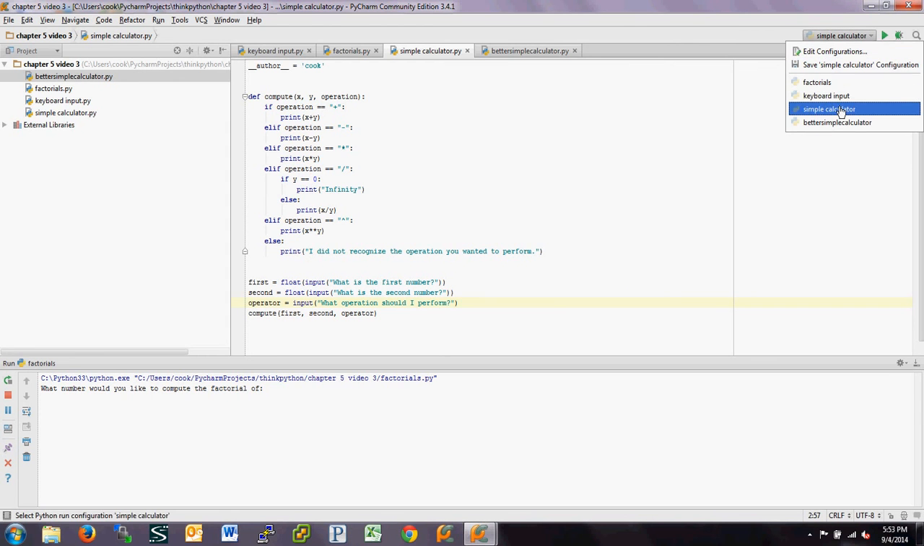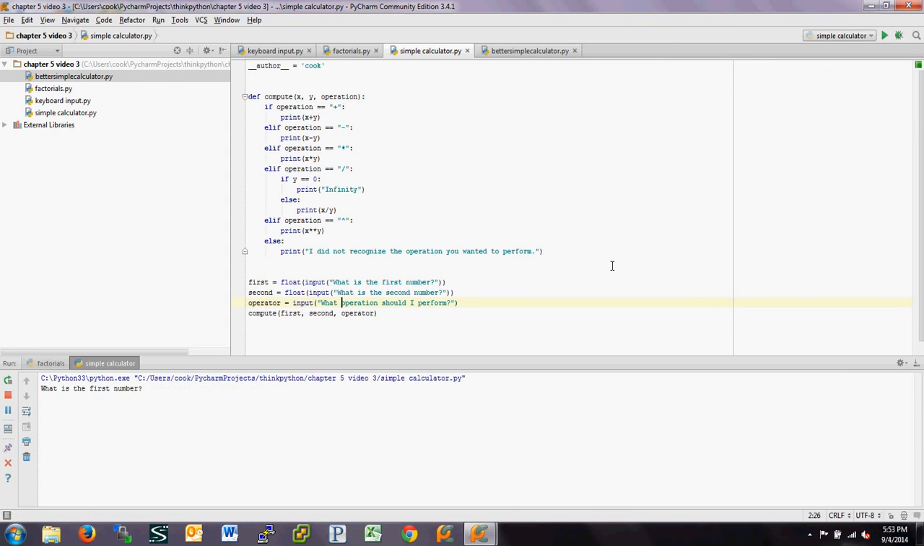And run simple calculator. Okay, so the first number will be a 3. Second number will be 4. And we'll add those together, and we get a 7. Notice that the output's always going to be a float because I converted input to float up here.